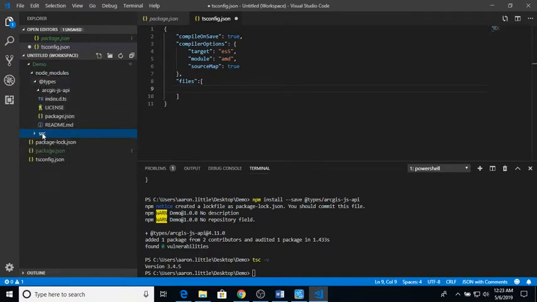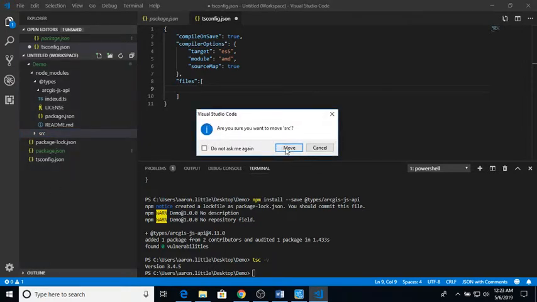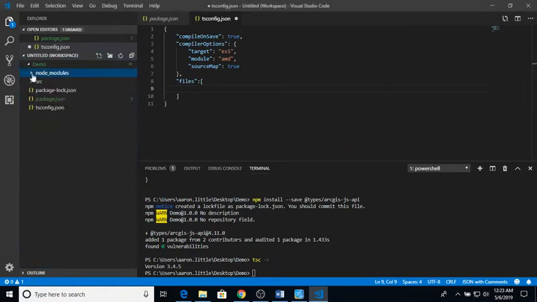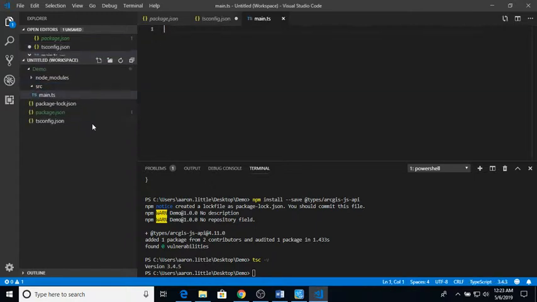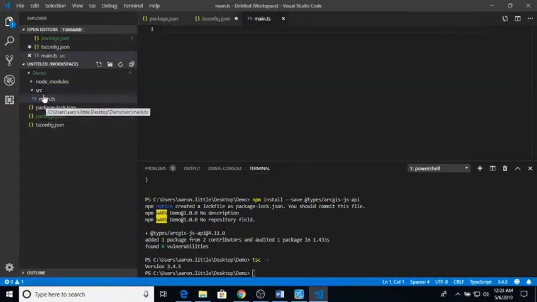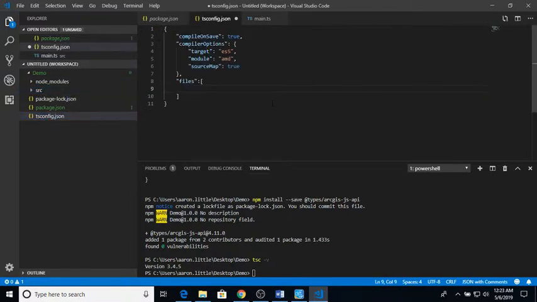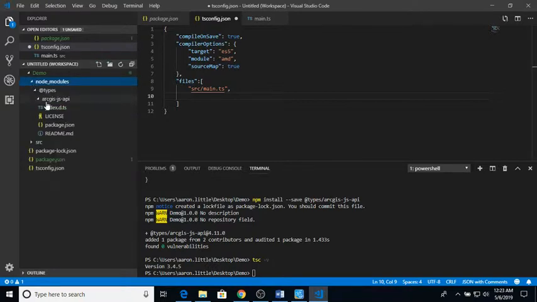Let's move this out of the node modules. Make sure. Okay, yep. And in the source, we're going to add another file called main.ts. So this is going to be our main TypeScript file. Okay, so in our tsconfig.json, we can specify we are going to use our source main.ts, and we are also going to use, because we're using this TypeScript definition file, we can specify this path.